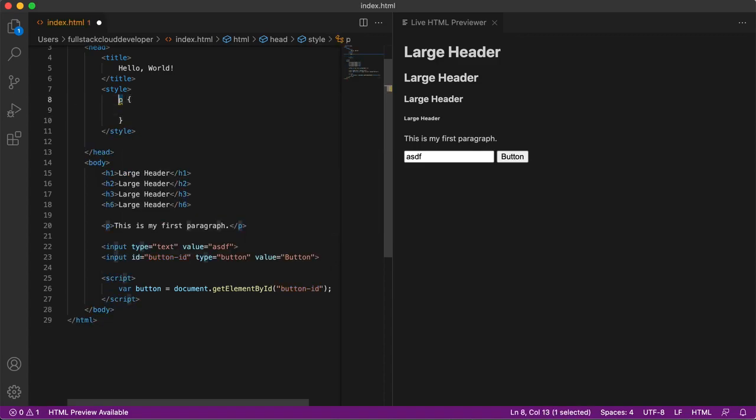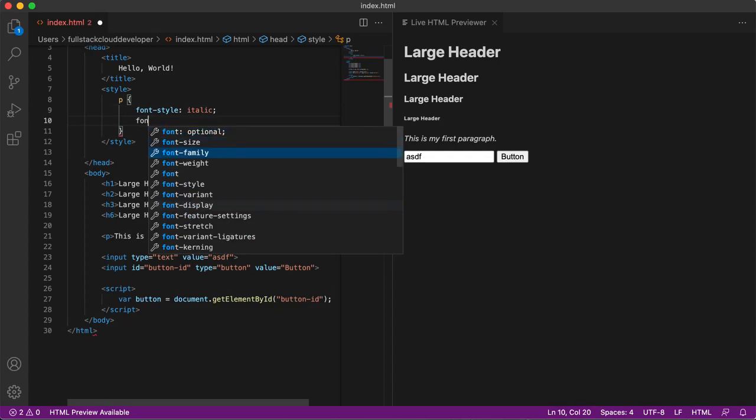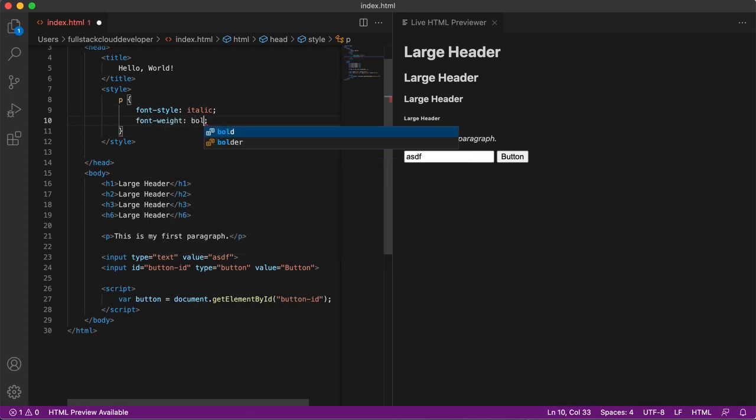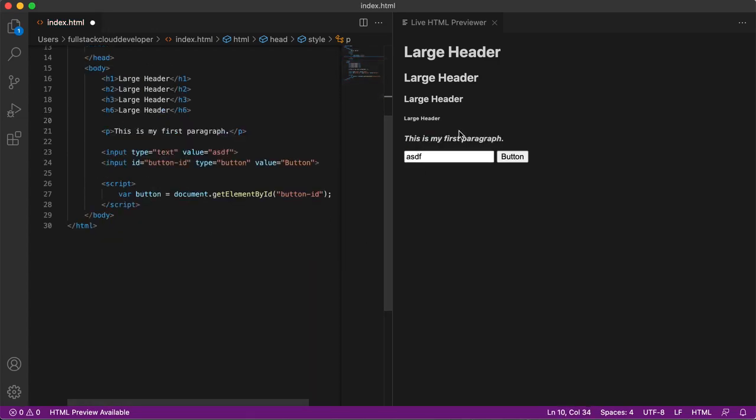That's with the P, so this is the tag here, and then you can get into other things like class, which I'll show you in a second. And then I can paste that there, and then I can say I want the font style to be italic, so it's still there, right? And now I can say font weight, I want bold. And now you see it's bold.